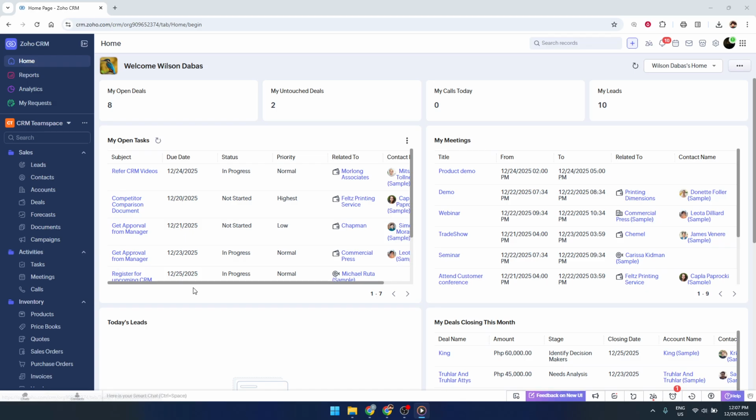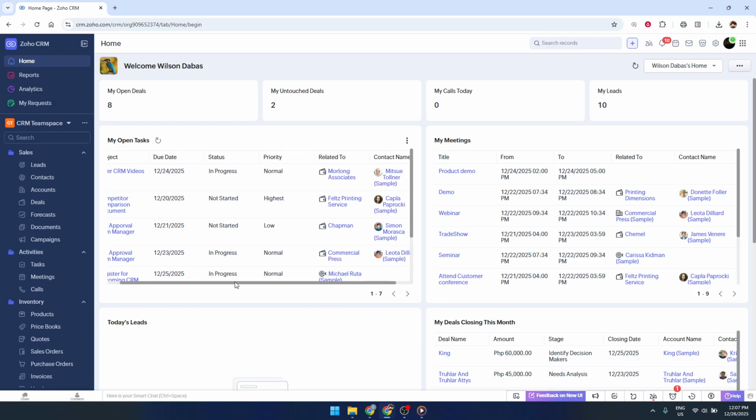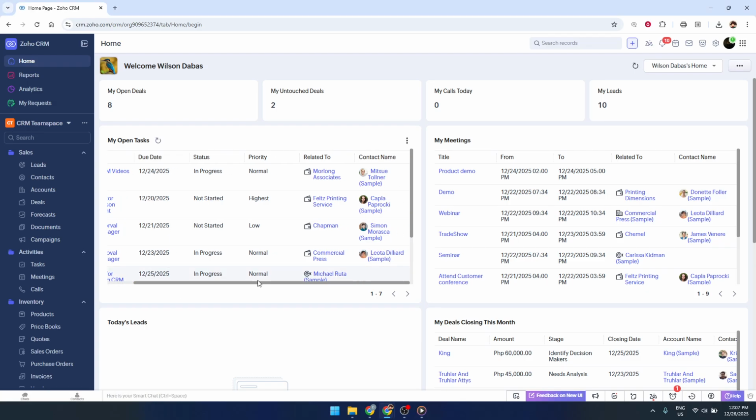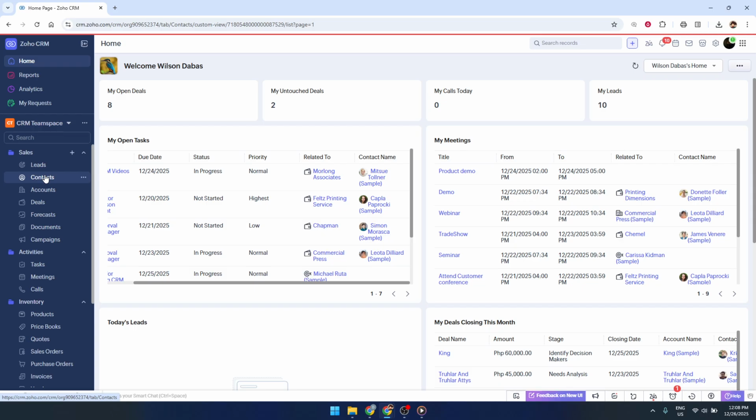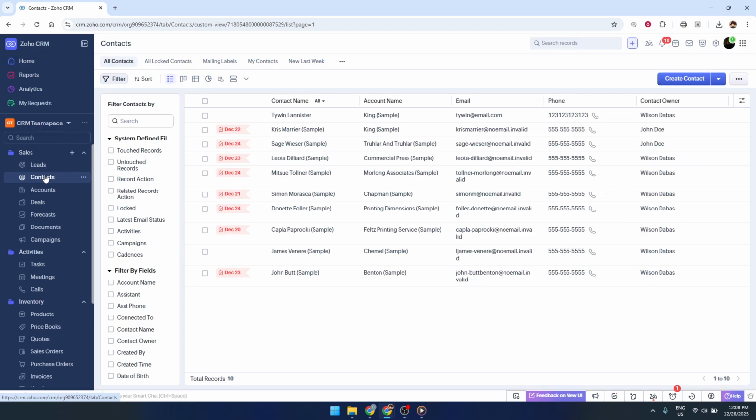First, make sure you're logged into your Zoho CRM account. From the main navigation bar at the top, look for the Contacts tab. Go ahead and click on Contacts. This is where all of your people records live, and it's the module where we'll be importing your list.